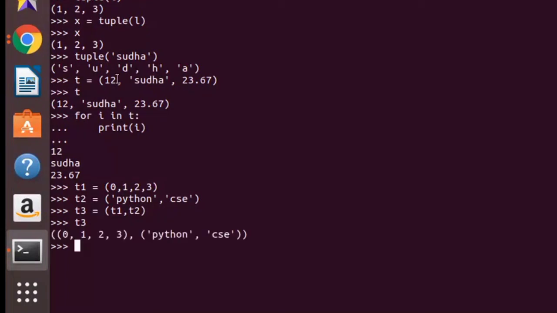So this is what is called nesting of tuples. You can see that this entire tuple has become one element in your T3, and this entire tuple has become the next element in the result. This is how you create nesting of tuples. And T1 and T2 will not change, they will be as they are. You're putting them together into T3. That's what is called nesting of tuples.